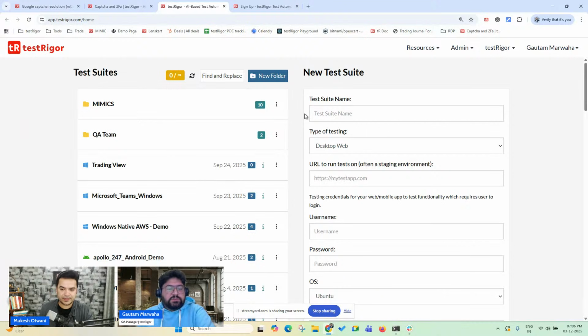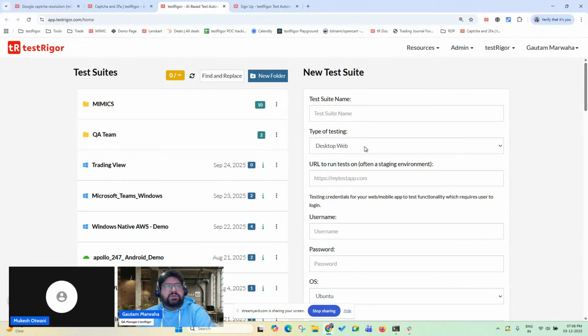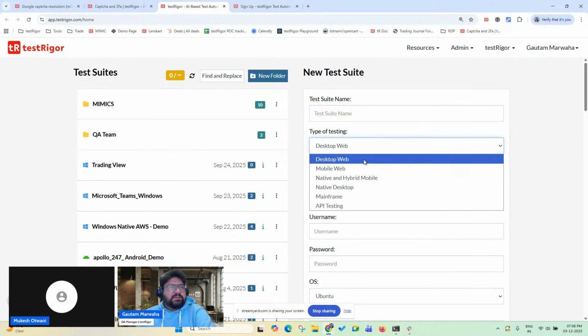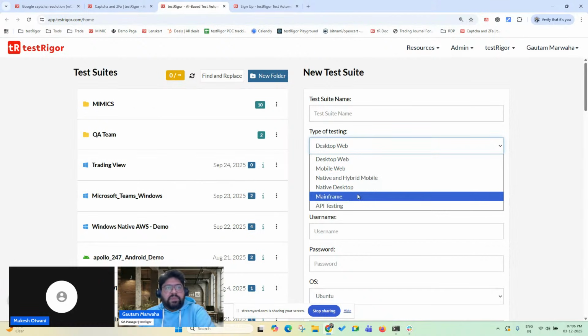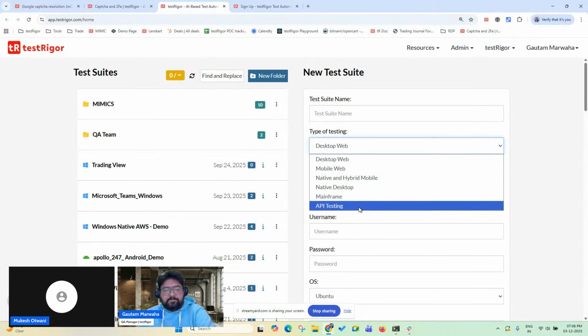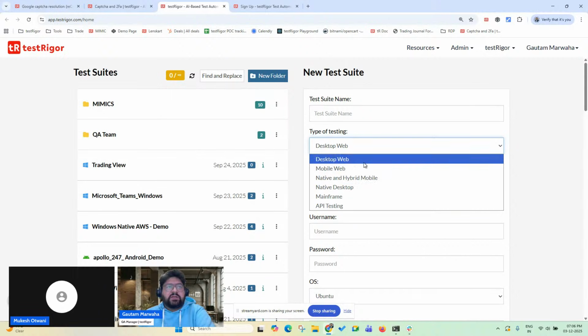Correct. So this would be your dashboard on the right side. As you can see, we have a form which we can fill and create our suites. There are 5 or 6 types of testing that we currently support, like desktop web, mobile web, native and hybrid mobile, native desktop, mainframe application, and API testing. You can select any of these and then create your suite.